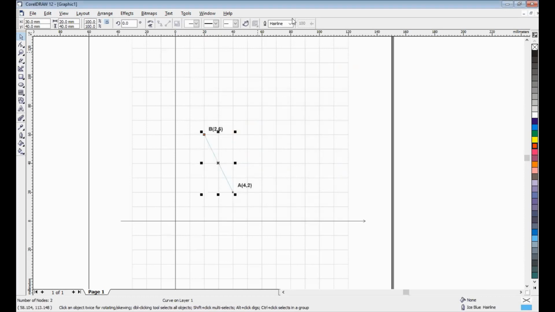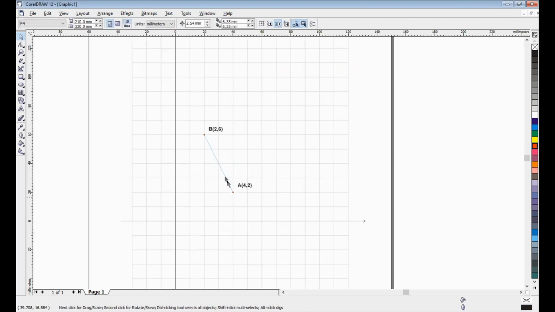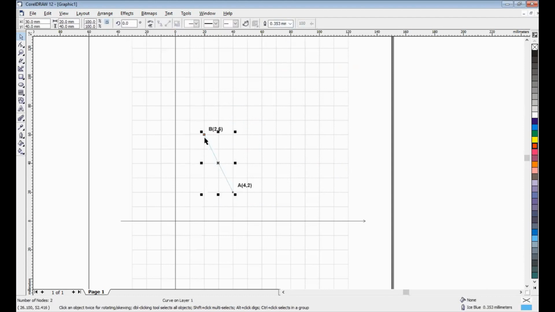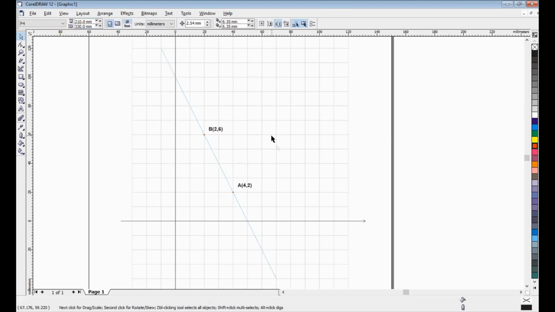Now I will change the color, maybe blue. Okay, set. But if we want to expand, we can use scale factor. Maybe 300. Okay, 400, I think. That's it. It's finished.